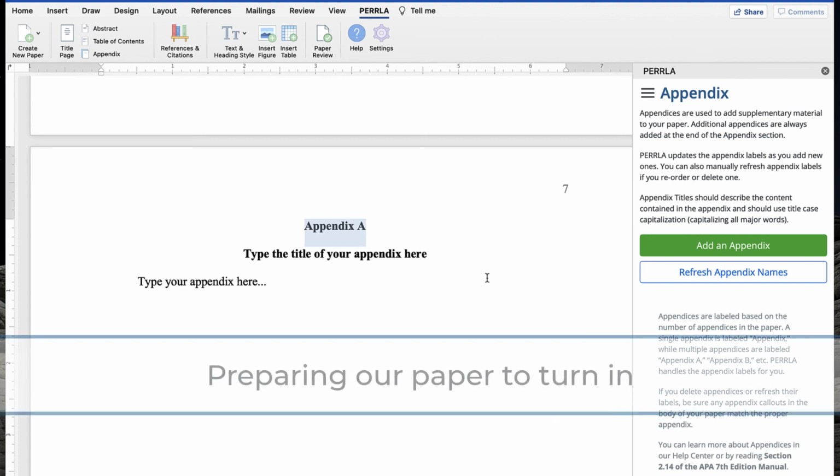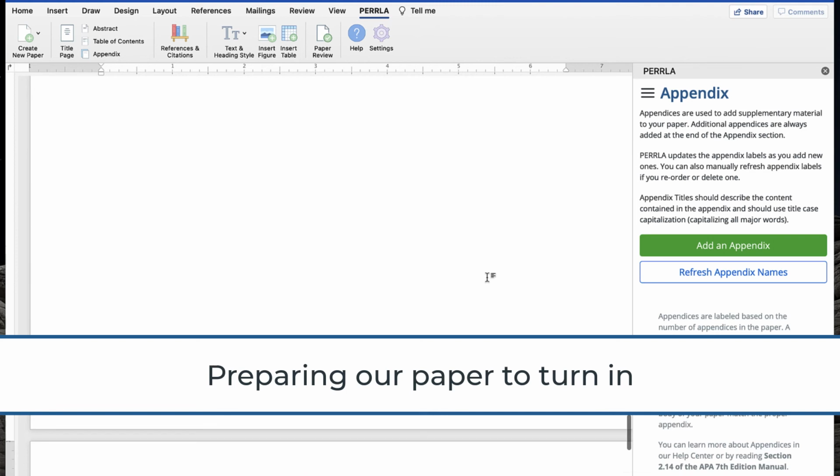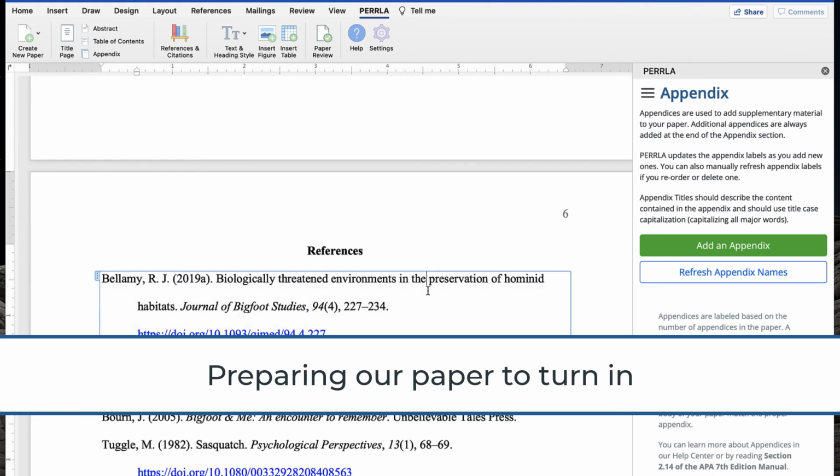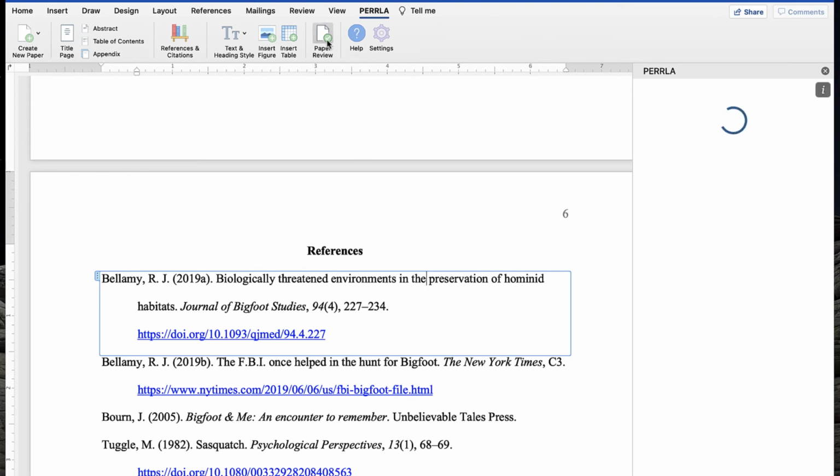So let's talk about the last step, which is preparing our paper to turn in to our professor. Now, most professors have no problem with the content controls inside the body of a paper. They're just happy that your APA formatting is beautifully done and they don't have to pull out the red pen. However, if you have a professor that doesn't want to see those content controls, we've added the new Paper Review panel inside the PERRL for Word add-in.